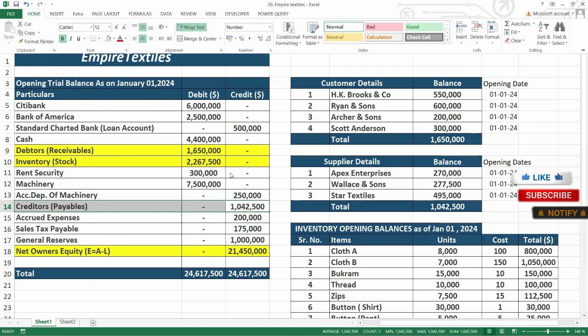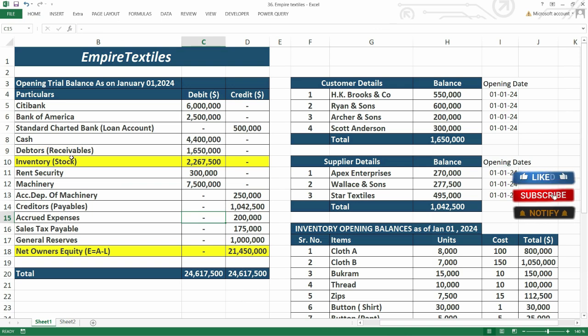So let me just unmark this. And now on this assignment, we only have to enter the inventory balances and we are good to go.